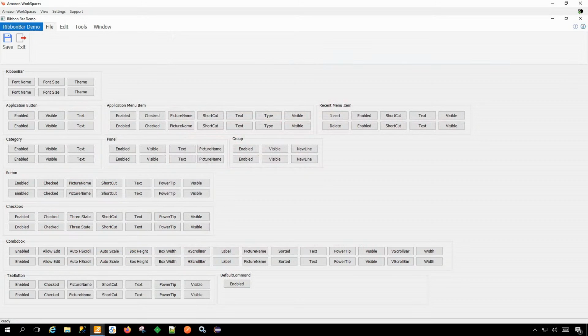Okay, so this isn't necessarily going to be the world's best example of what you can do with the RibbonBar control, and you can ignore all these buttons down here. This is a little sample I put together. It shows how you can use PowerScript to modify all the different properties that I'll be discussing here in a bit.